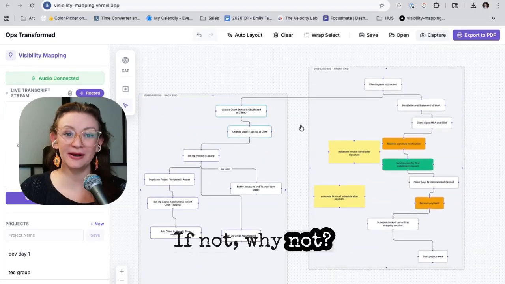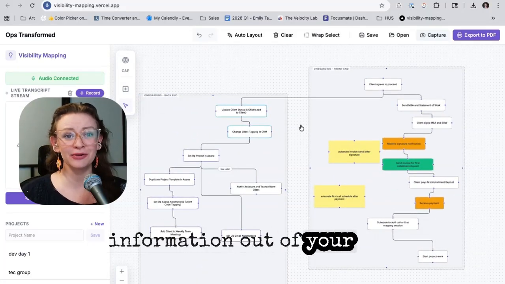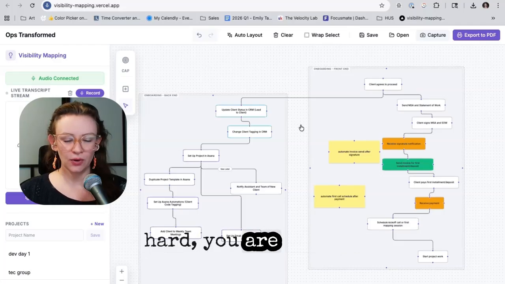If not, why not? If it's because getting information out of your own brain is really flipping hard, you are correct, and I can help with that.